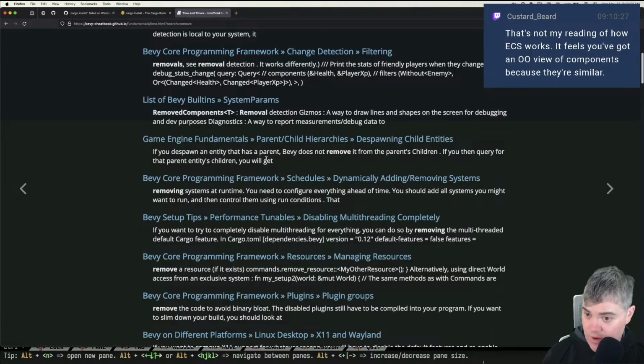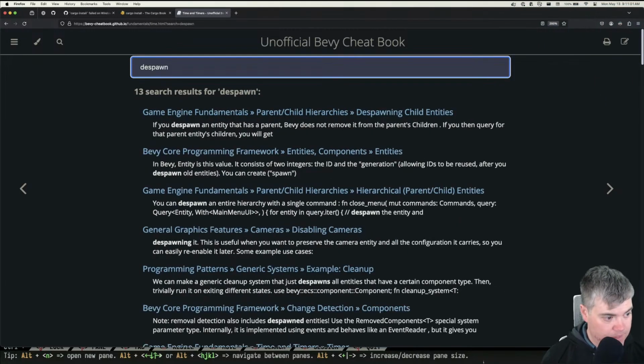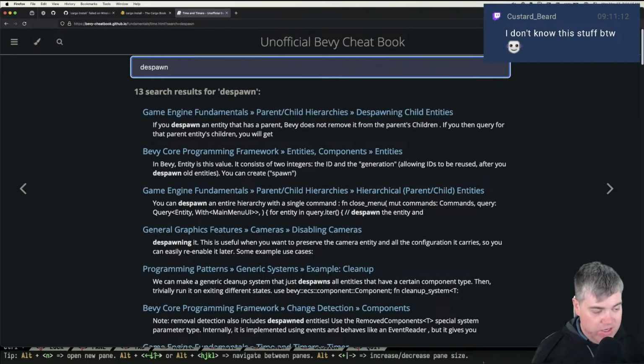Oh, despawn, maybe? Despawn. That's not your reading on how ECS works. It feels like, yeah, I might be using OO a little bit here for something like that. I'm basically just setting a lot of separate components and separating them out, right? So an OO view would be putting more than one thing into a specific component, and so the components are shared across different things. But yeah, I could do a timer.